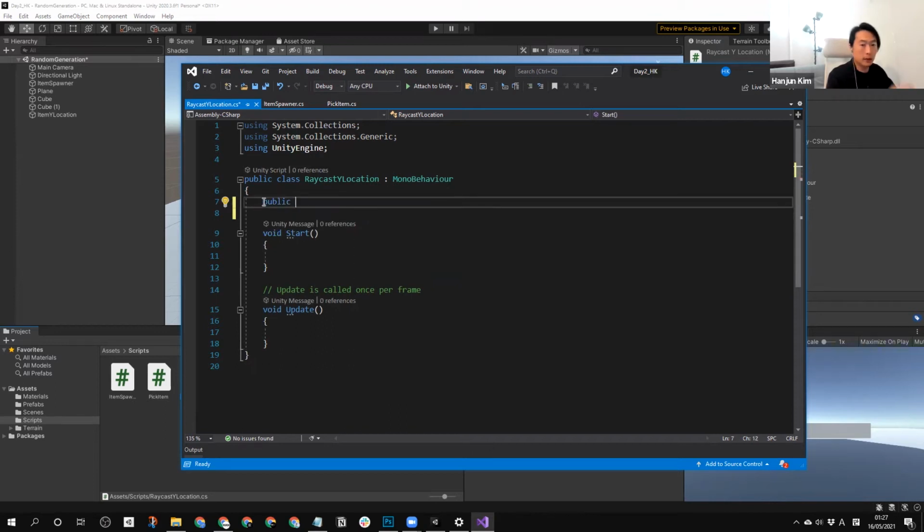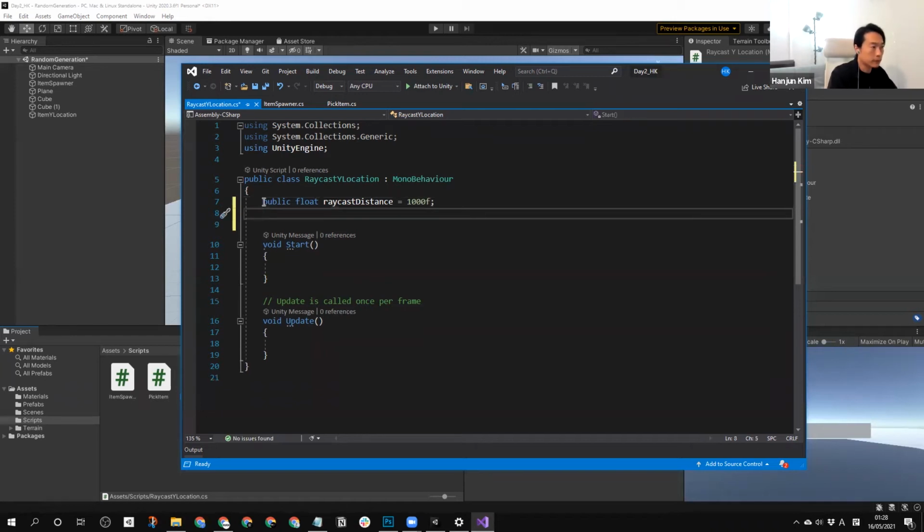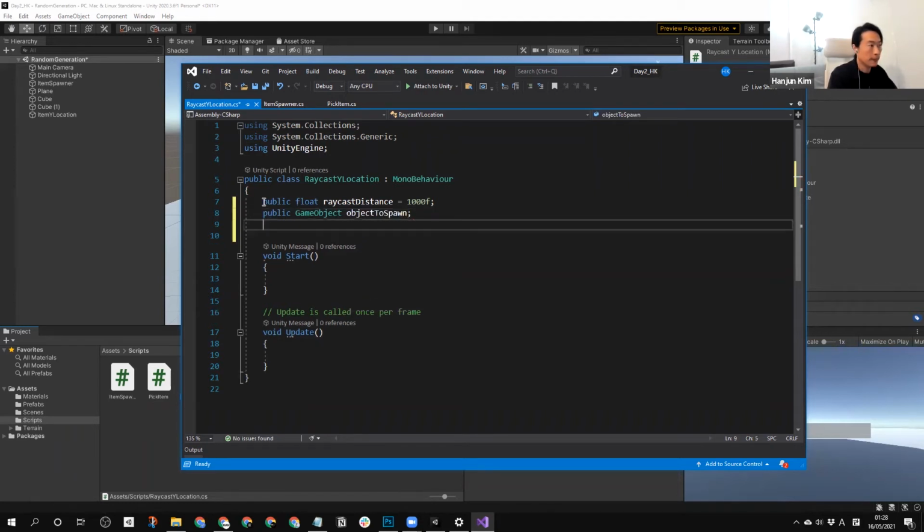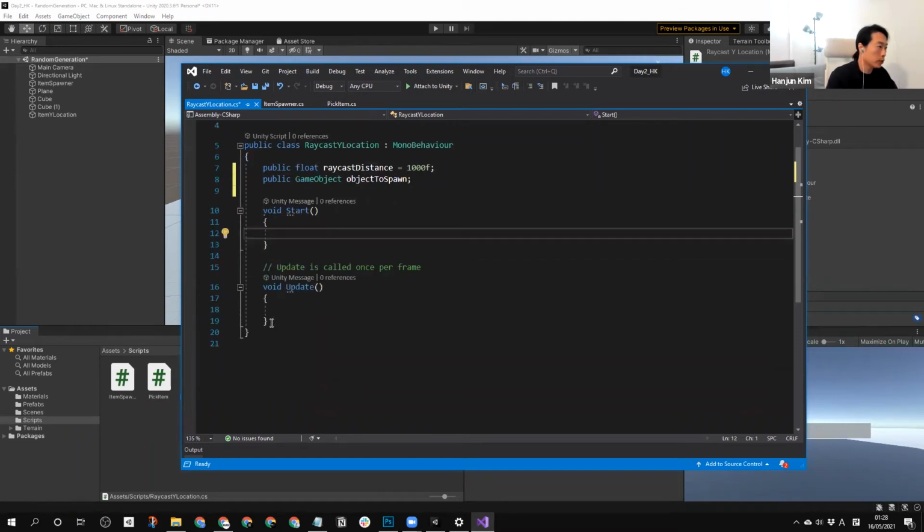Let's create a public variable called latest. This number we're actually not going to use outside. Latest distance is going to check the maximum number, I mean, the length of the latest. Then a public GameObject, object to spawn. We're not going to use the Update here.